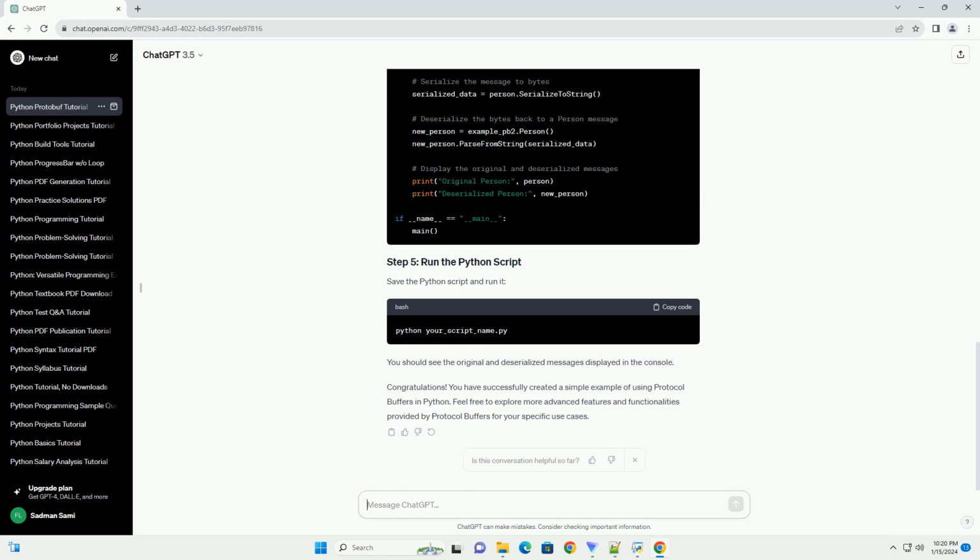Congratulations! You have successfully created a simple example of using protocol buffers in Python. Feel free to explore more advanced features and functionalities provided by protocol buffers for your specific use cases.